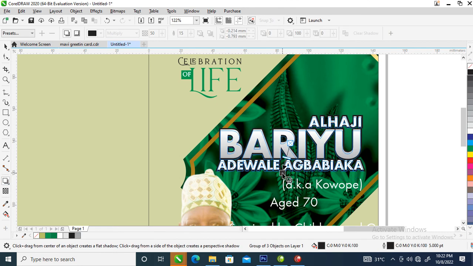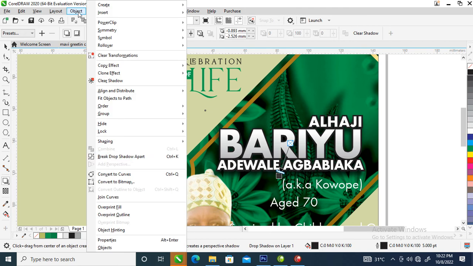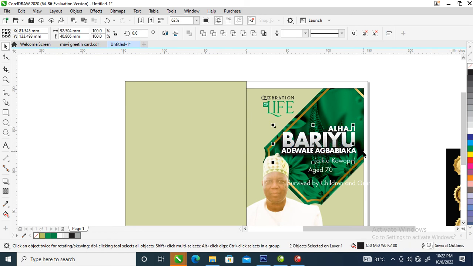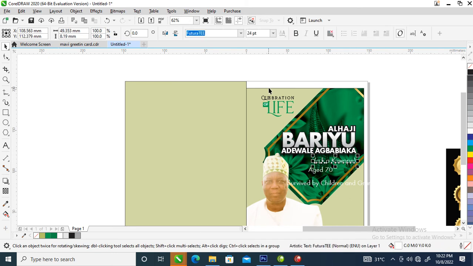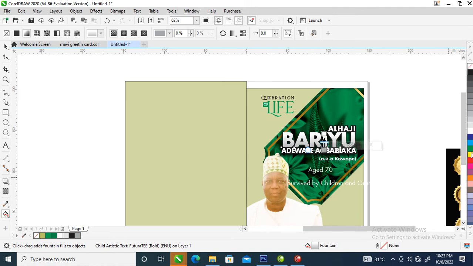Let's apply a shadow effect onto that. So let's make that 90%. It's okay. Then you go over to object, locate break drop shadow apart. Good. So reduce it a little bit. Let's group that, group it, then let's bolden the curve a little bit, so make it a little bit tinier. Good. So let's go over and change the color. I think we need to change this color to, let's make it lemon.